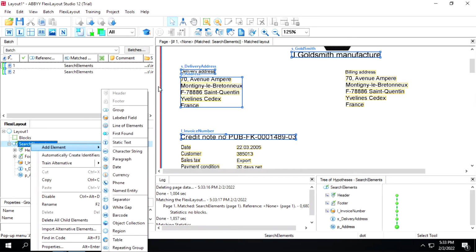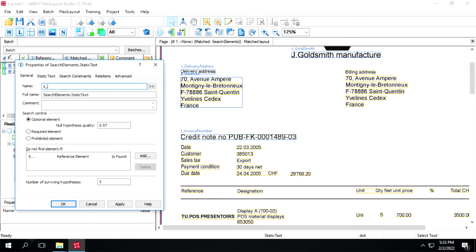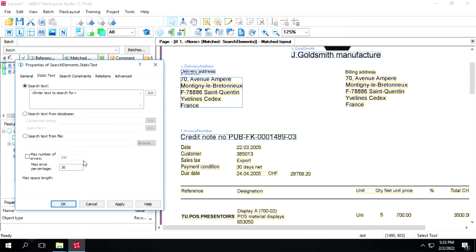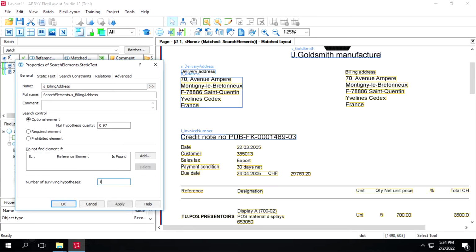Similarly, we'll do it for billing address also. Okay, we'll add static text s underscore billing address. So we'll copy this one. Okay, we have billing address. Remove these spaces, click on apply, relation. Relation will be page top edge. Okay, click on apply, and here just mention 1.